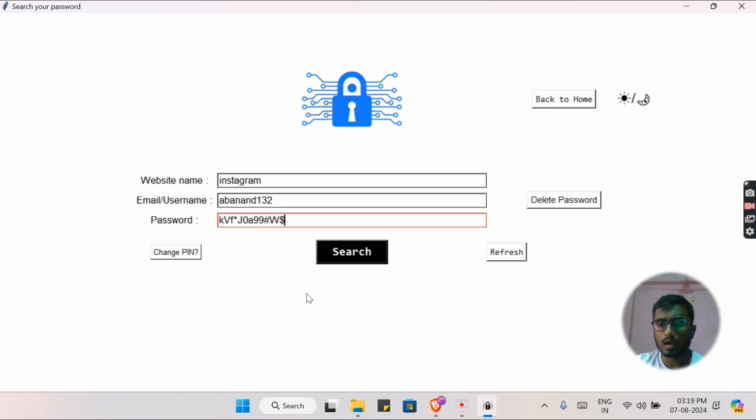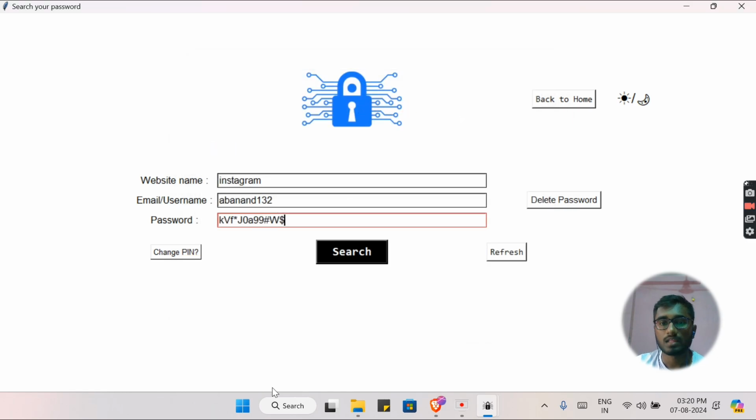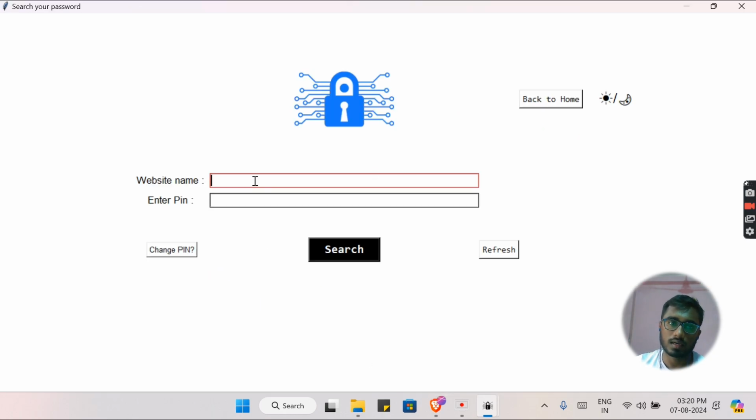Now if you want to change the pin, like in case you forget the pin, then you can click on this change pin button. You need to enter your current email, then send code, then an OTP will go to your email address, and that OTP you need to type here and press enter. Then it will give you an option to change your pin. If you want to search for another password, then just click on this refresh button. Then you can again enter your website name and pin, click the search button, and you will get your other passwords.